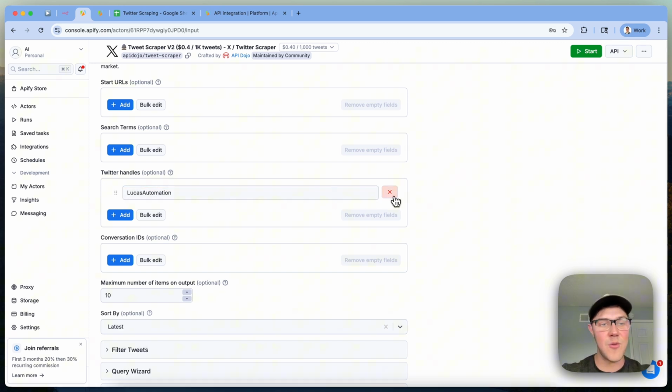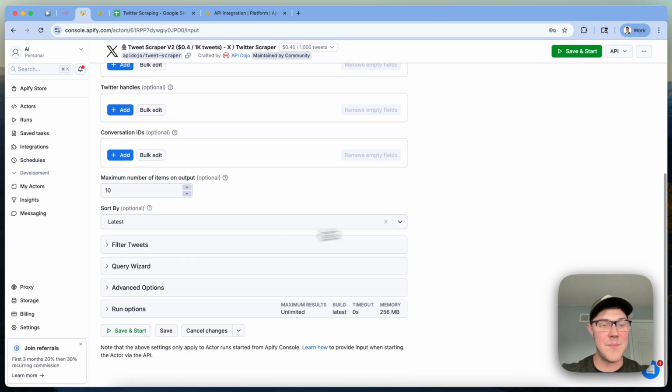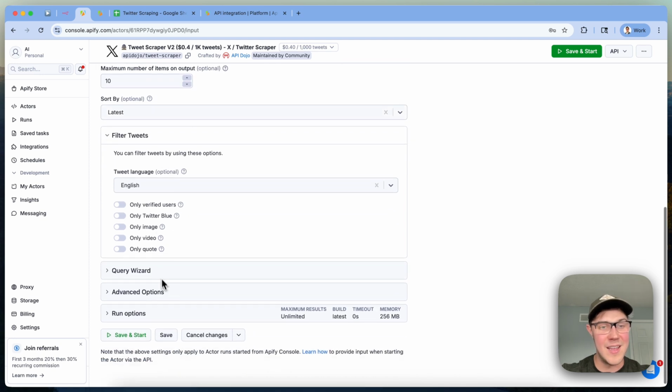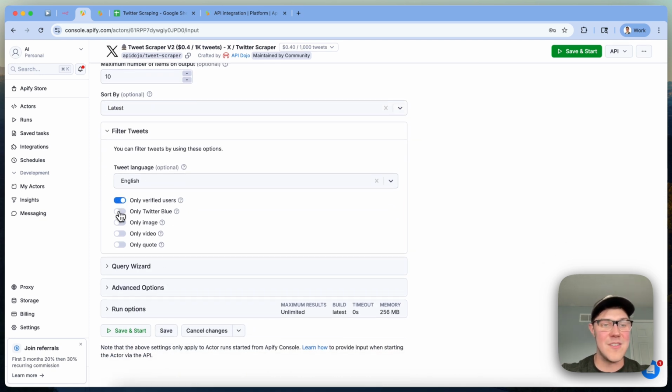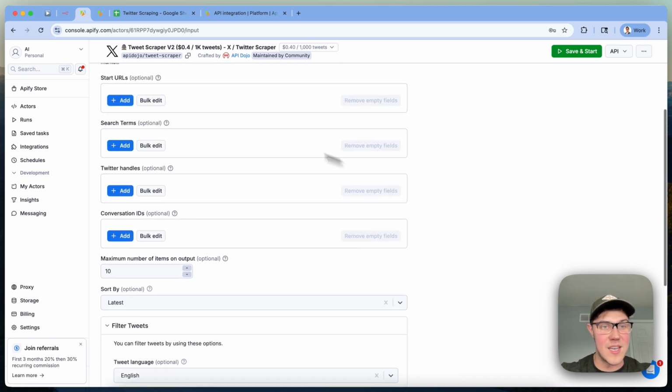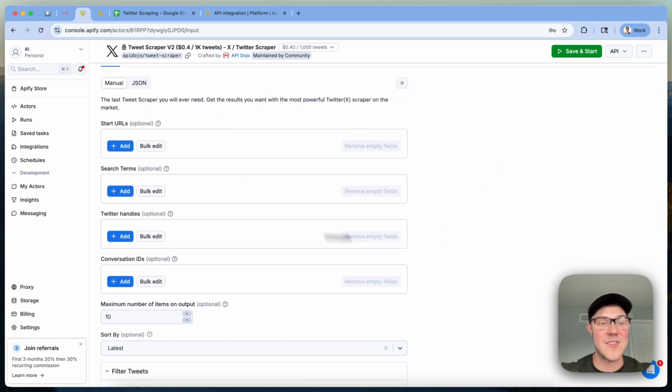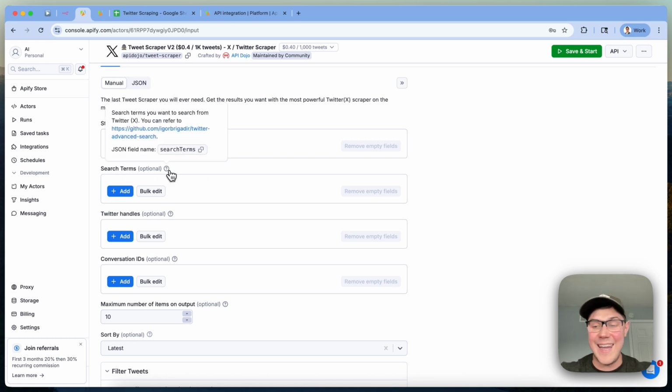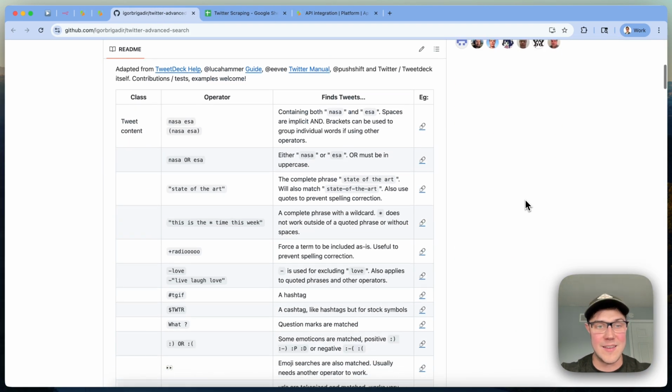For this one, we don't really want to scrape Twitter handles. We can come down to the bottom here into this filter section and check on only verified users and Twitter Blue users to include in those results, so we can avoid those spammy, low quality posts coming in. Then we can look for the section that is going to allow us to specify a search query. It looks like it's going to be search terms up here, and we can sanity check this by just reading the tooltip here. It says search terms you want to search from Twitter or X, and you can refer to this advanced search option here if you want to build out a more detailed query.